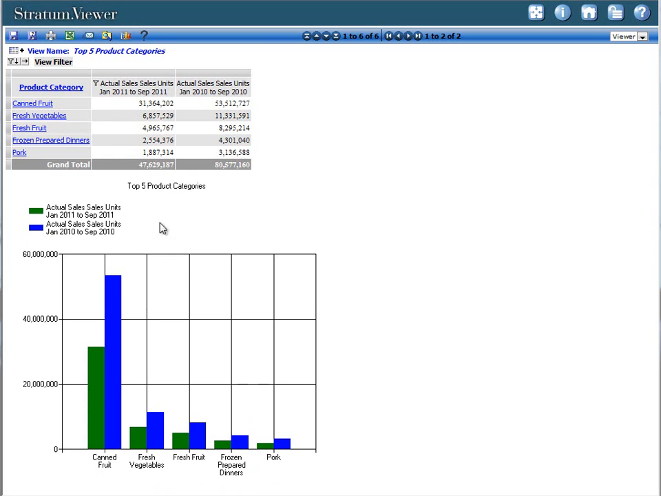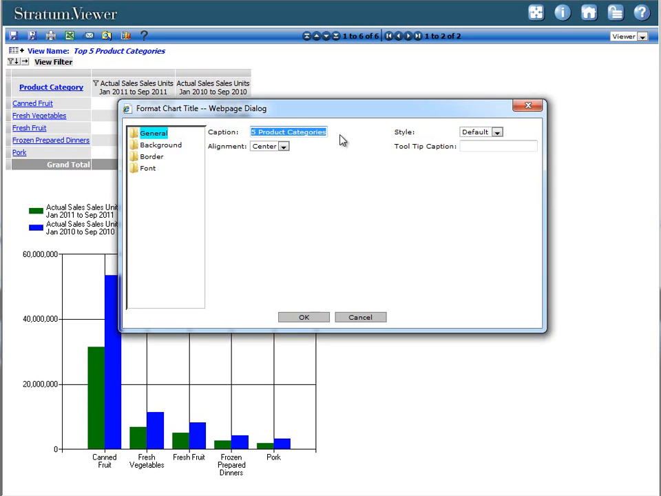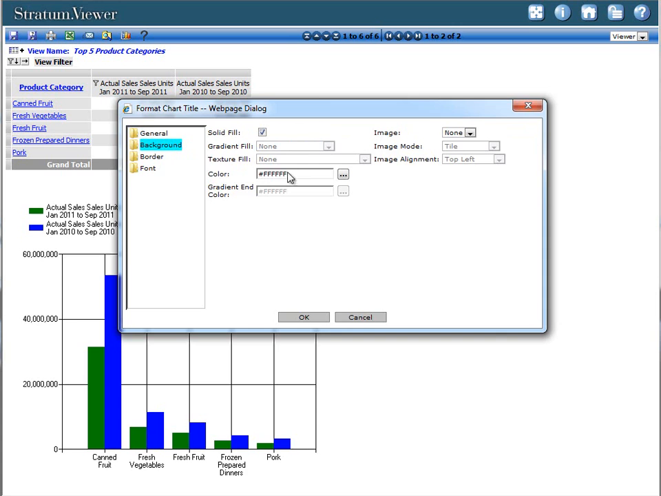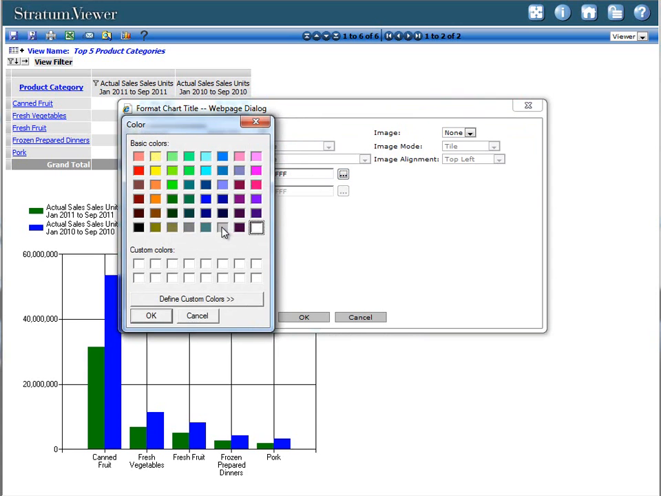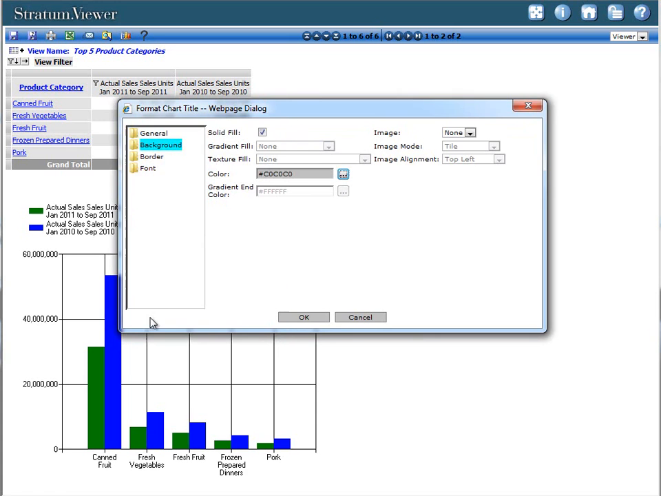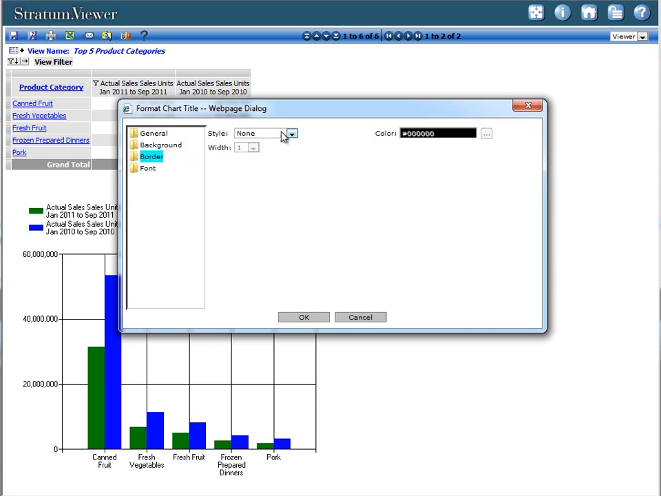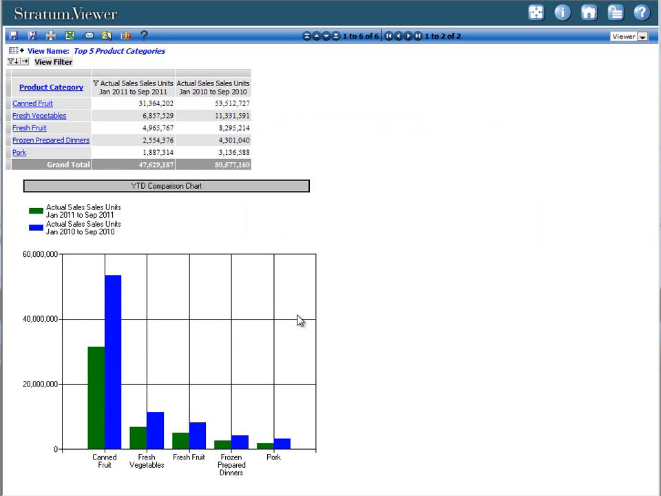The chart title defaults as the view name. Right-click within the chart and choose Format Title to change the chart title and formatting, such as background color, border, and font. We will change the chart title, the background color, and add a solid border that has a width of 2 points. Our chart is redisplayed with our newly formatted chart title.